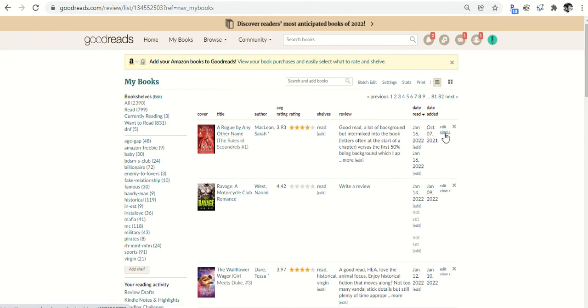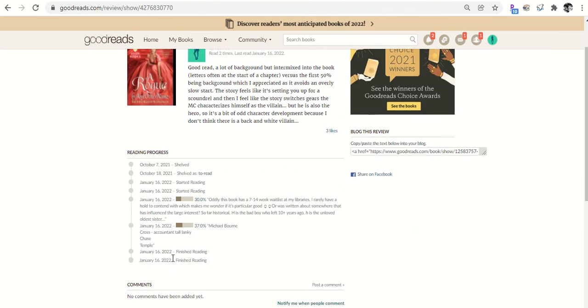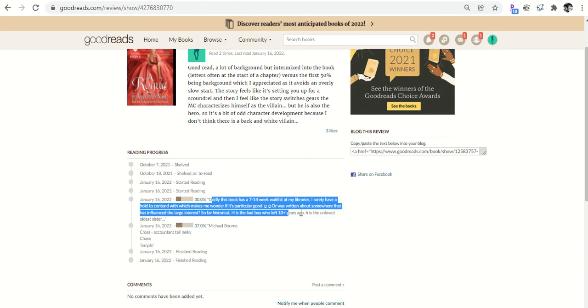If I view my book, these are my progress. It tells me like I shelved it way back in October and I didn't actually start reading until January. That's when I manually turned it to currently reading. I got about 30% in and I made notes. These are my personal notes. They are public because I share them publicly.